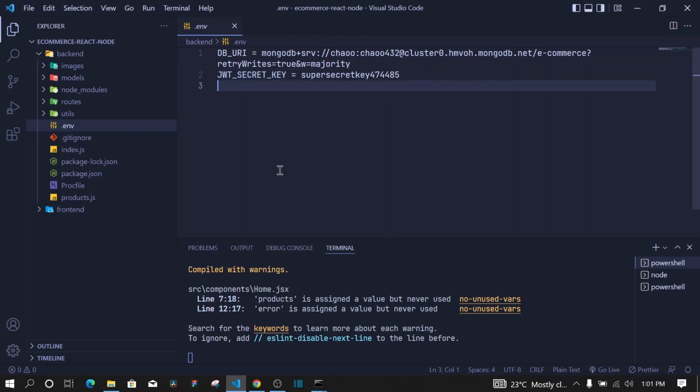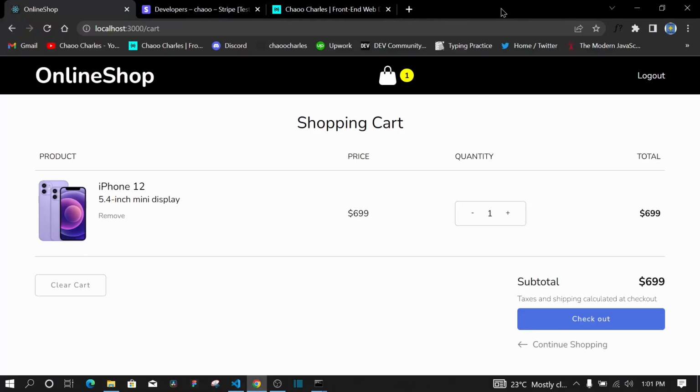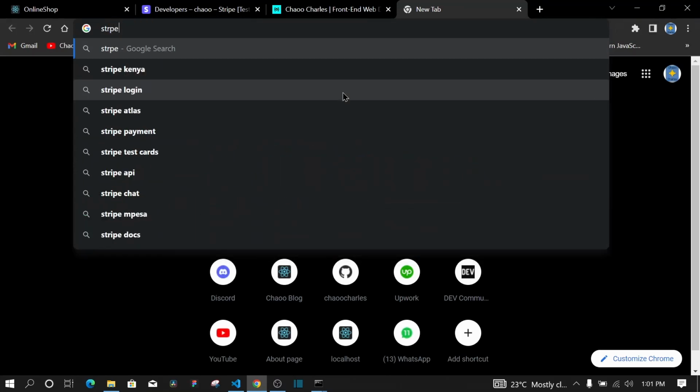So once you do that, it's time to move on to Stripe. To move on to Stripe, actually I'll come right here, open a new tab, and you can search for Stripe checkout.